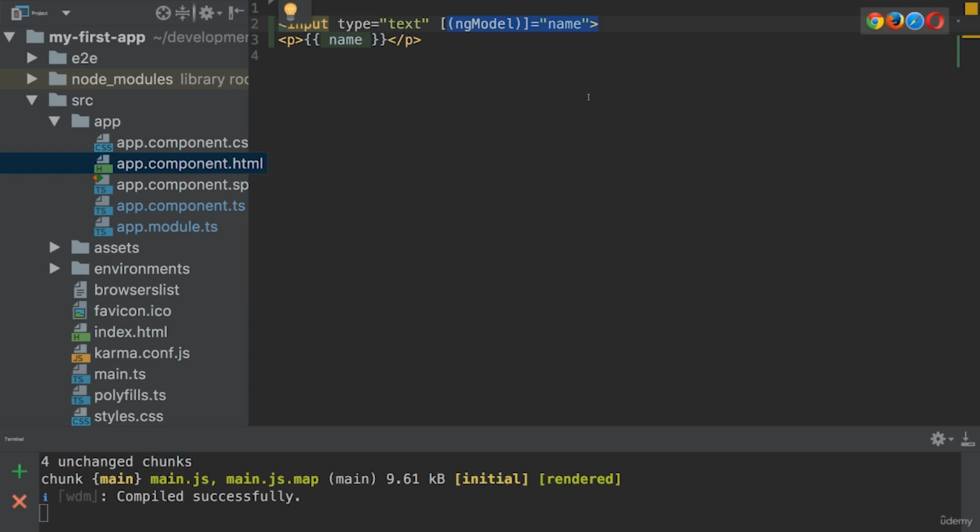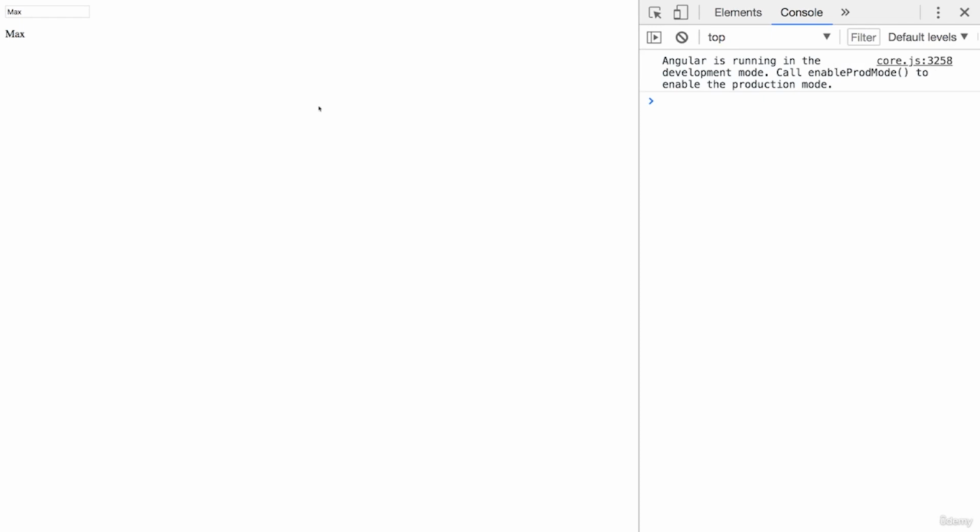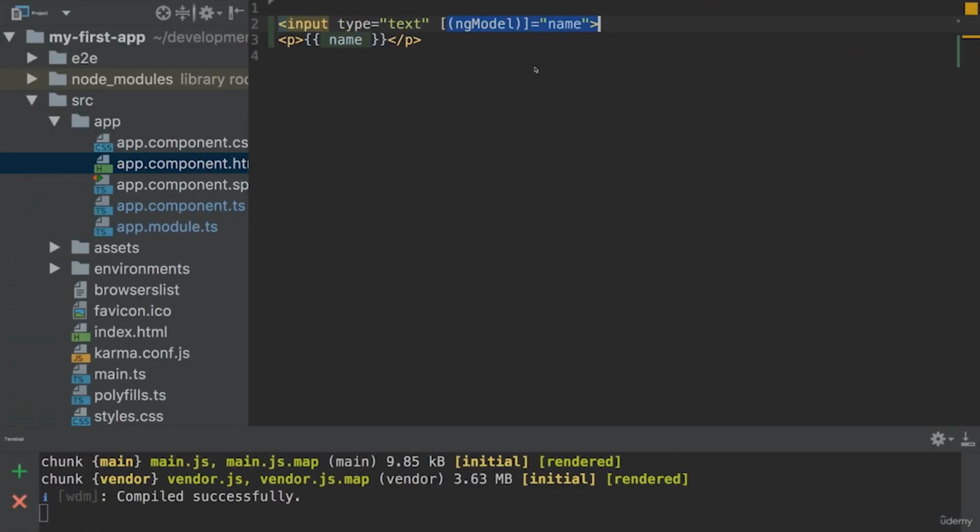So now if we save that, our app will rebuild. And once it is done, we can go back. And now we see our input, and there's Max inside of it. And if I start typing there, you see that the text below it automatically also updates. This is some magic done by ngModel. We'll dive much deeper into everything we learned here. But this is now our first app with some changes.